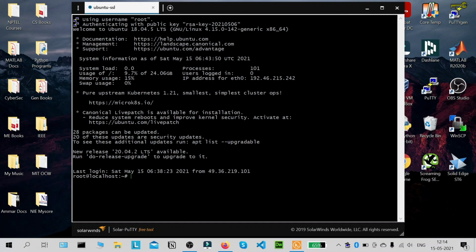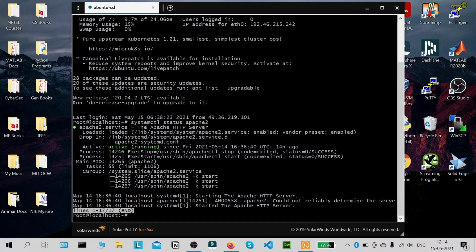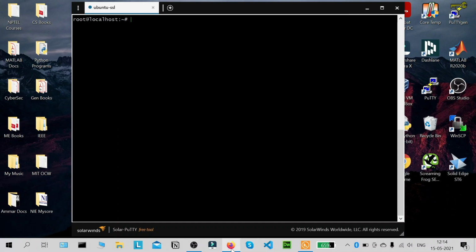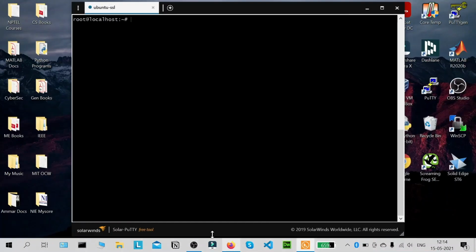So now what we're going to do is check the status of Apache first. systemctl status apache2. So the Apache web server is running, and we're going to clear this up. As you can see, our domain name is being displayed. It is pointed to our server, so we're good to go.